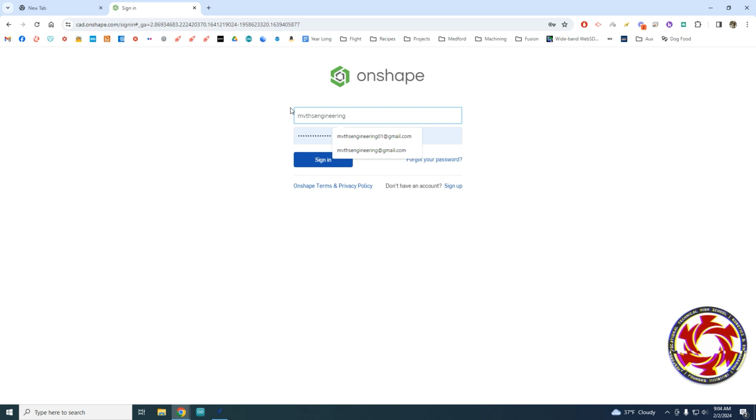So once you've typed in MVTHS Engineering, look at the number on top of your computer. If it's a 1, you're going to type in 0, 1. If it's a 2, you'll type in 0, 2. And so forth. If it's 3, you'll type in 0, 3. And so you need to type in that number. I'm sitting at computer 1 right now as I'm recording this, so I'm typing in MVTHS Engineering 01, and then we'll do @gmail.com.